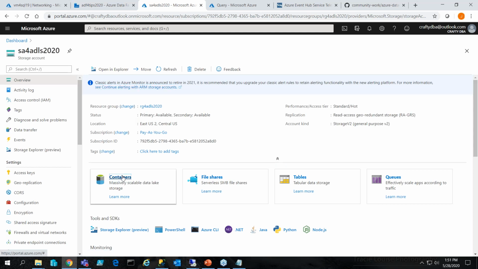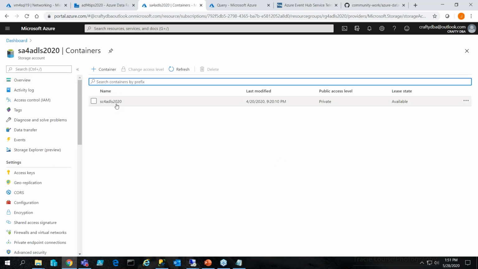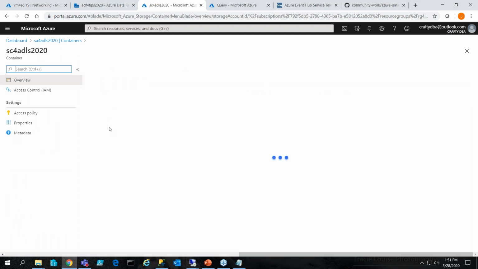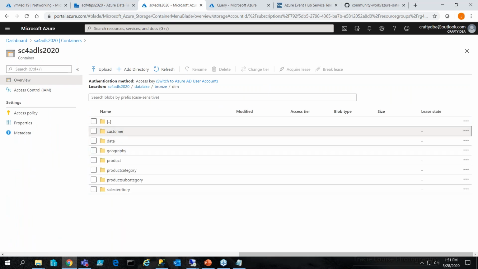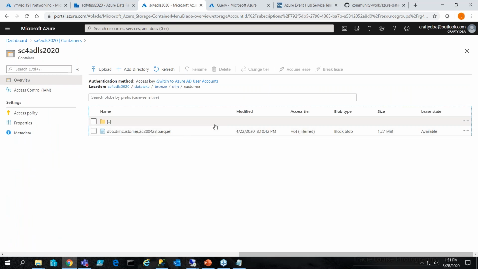Too many objects here. If we go into containers, we can see, boom, this is the data lake, and then there's the bronze, and there's a dimension, and then there's a customer. So there's a single Parquet file. Last time I did this talk was on 4/22.